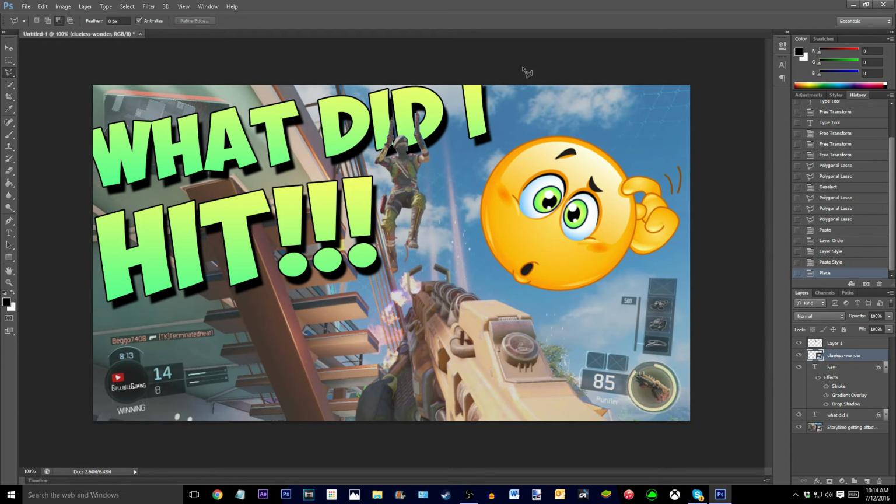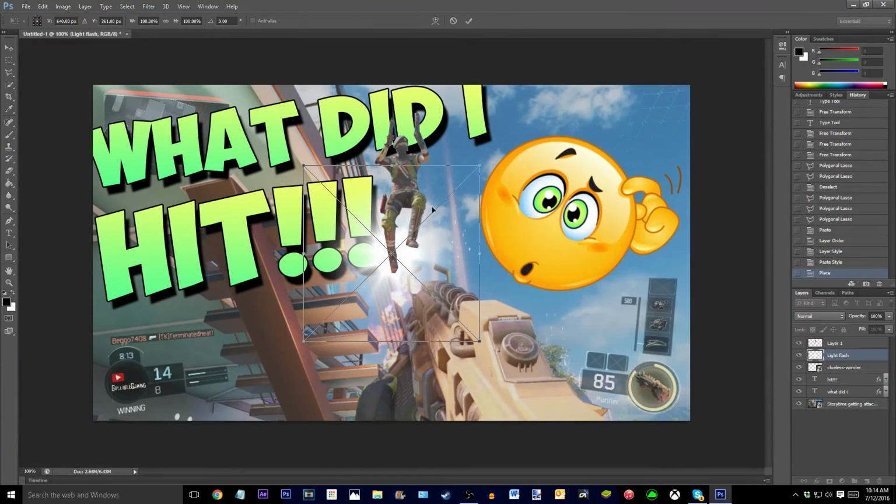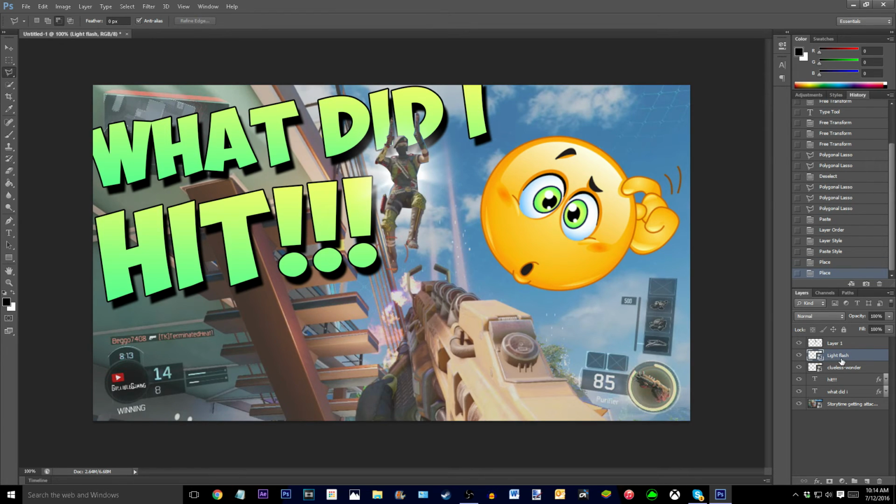There's a couple more things you can do to the character, like adding in light flashes. Light flashes are awesome. You use something called a camera flash. If you guys have ever used a camera, there's a camera flash. I got a PNG light flash off the internet. I can make this a little smaller, about that, that's good. It's going to be right behind the character.